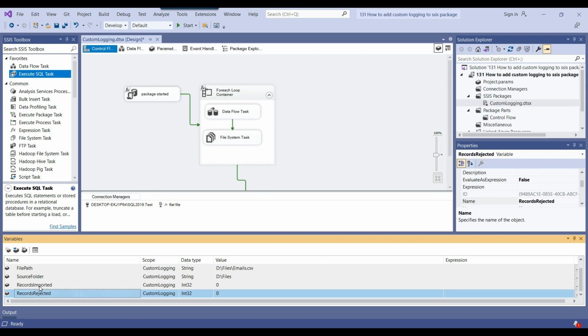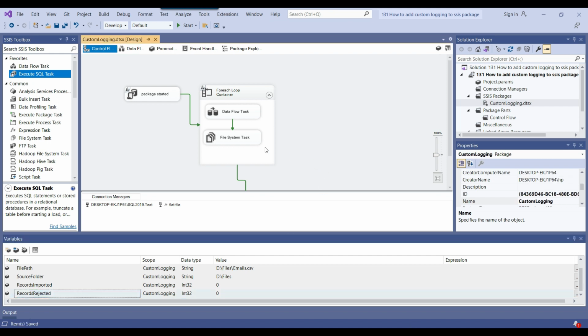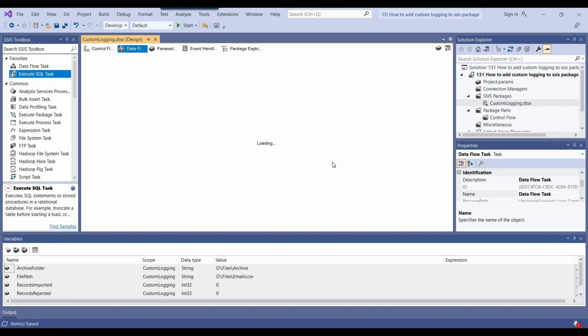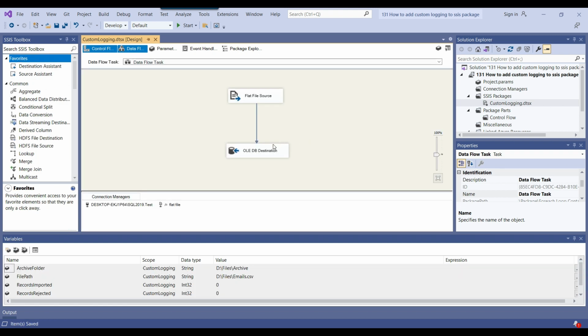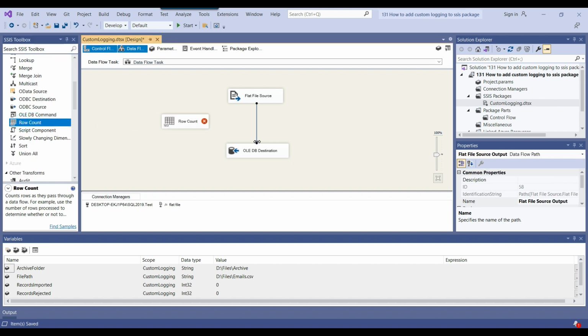But right now I have not added the code for the rejection purpose. Okay, but I will do that. Let's do it for the records imported first, and then I will implement it for the records rejected. Because in some scenarios you might not need the code for the records rejected, but I will still show you.